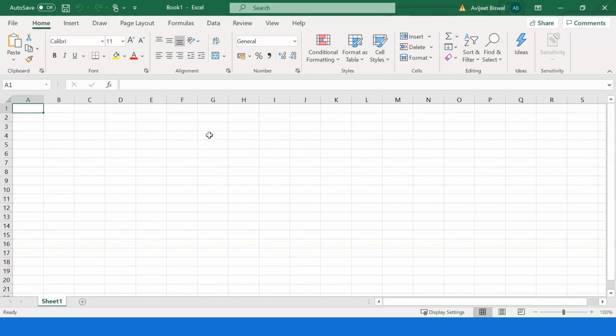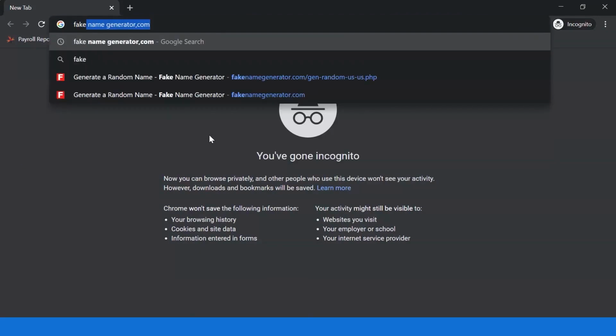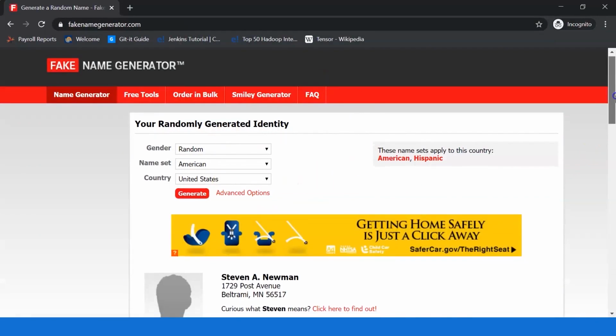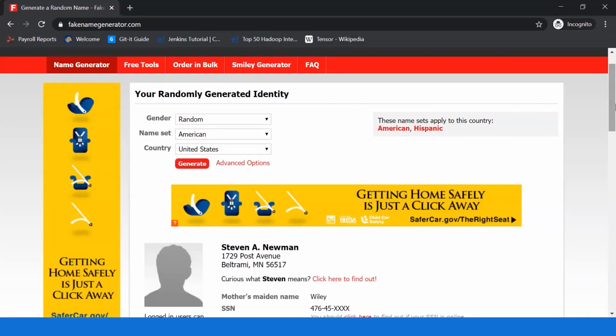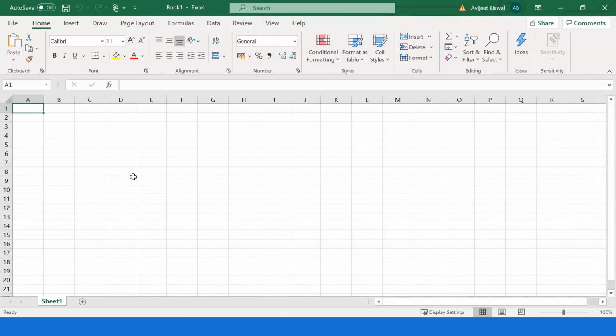So now let me take you to the fake name generator website. So I'll search for fakenamegenerator.com. So this is the website where you can generate fake names. Now, if I had to store this data in Excel, I would manually copy paste each and every detail and paste it onto the Excel sheet. So for that, first I had to create columns like name, then phone number, then email.